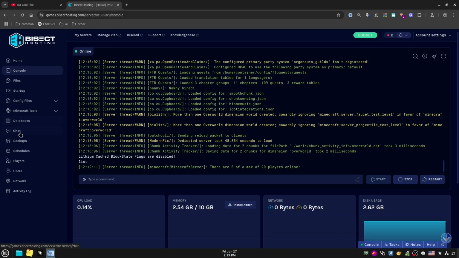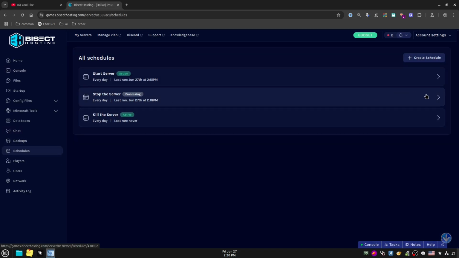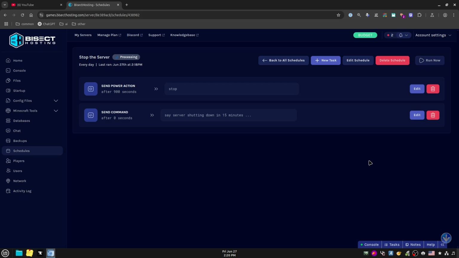Man, this sucks. This is technically a bug, isn't it? It is waiting 900 seconds to do the stop command, and then it's going to do the send command. And this needs a reordering button for the task. But you can see that it started the process at the right time. So make sure you have these things in the right order. I will now delete this schedule.